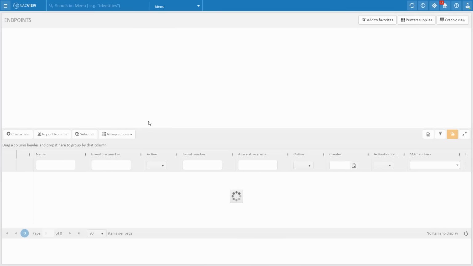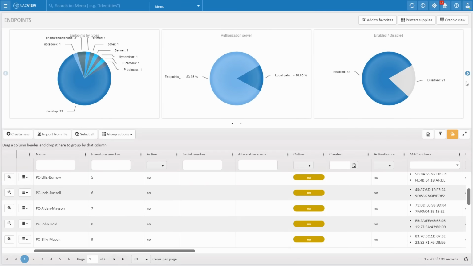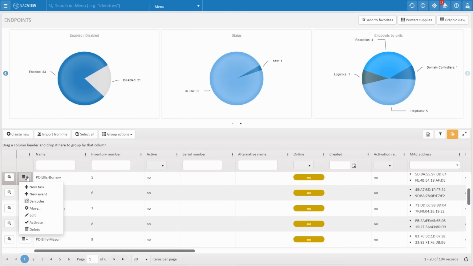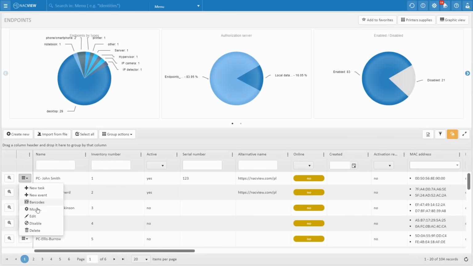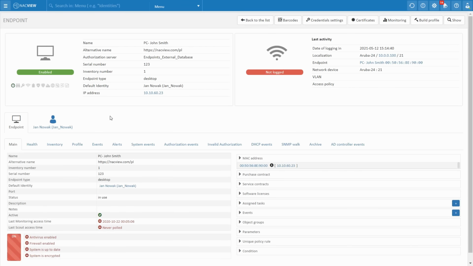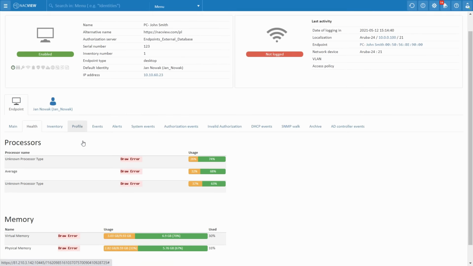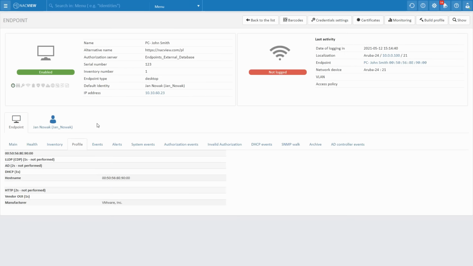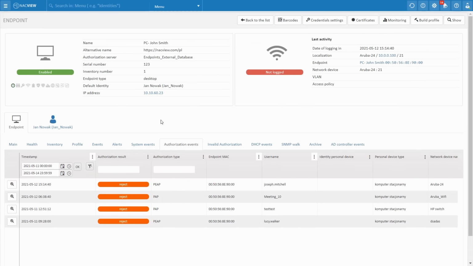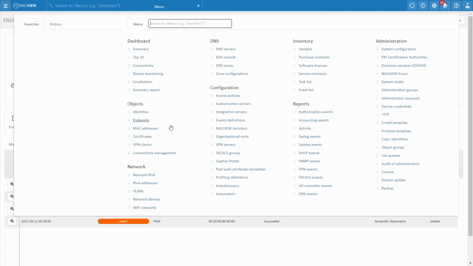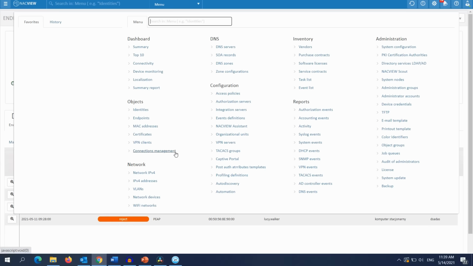In the same way, you can add new endpoints using creator, CSV file, or integration. A table view, graphic view, printer suppliers, and more details about each endpoint. When was the last time visible in the network? Who this device belonged to, security status, antivirus, update, and more, health, inventory, profile, authorization event, and so on. Other objects like MAC addresses, certificates, VPN clients, you can display in the single table to search, filter, or sort.